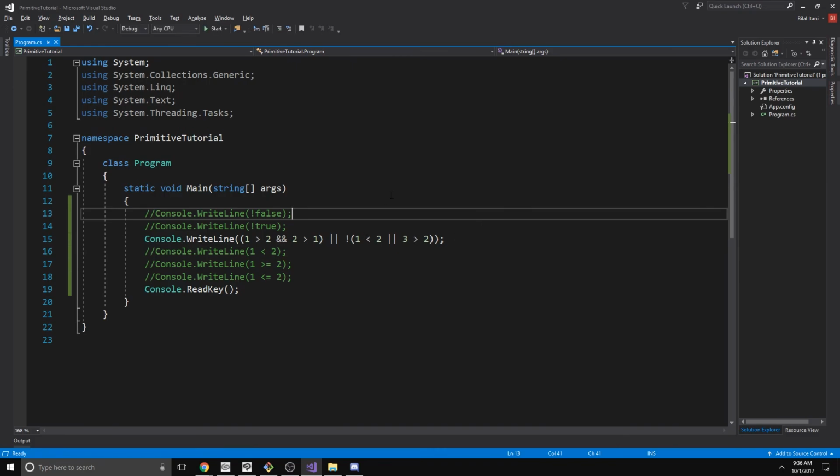And yeah, we covered all the main operators that you're going to be using pretty much every day if you're programming, and those are the arithmetic ones and the Boolean ones.